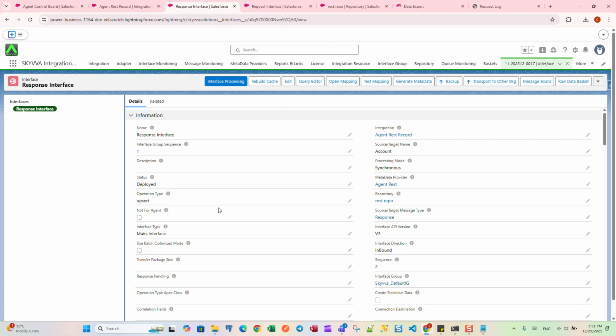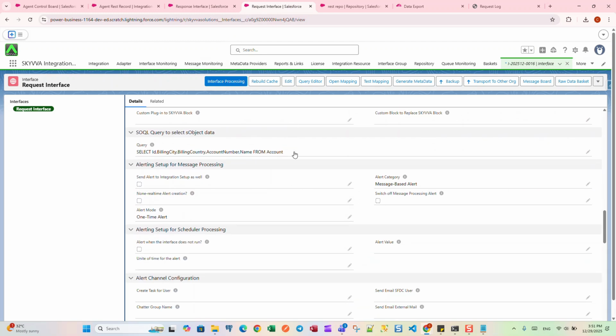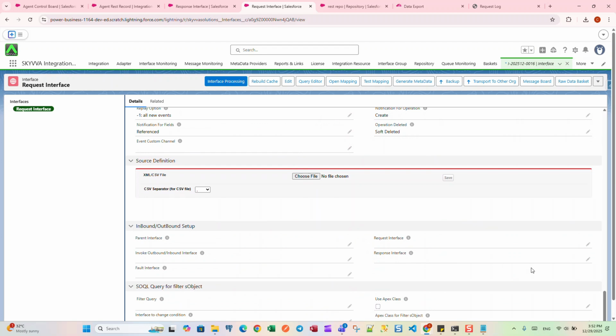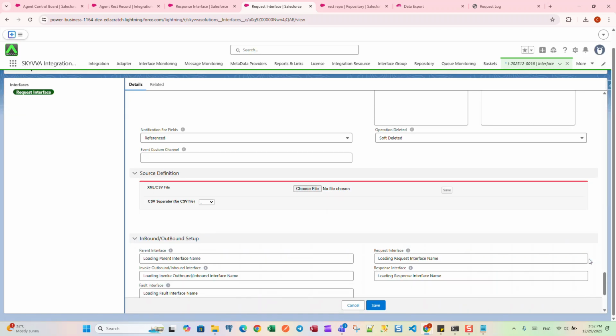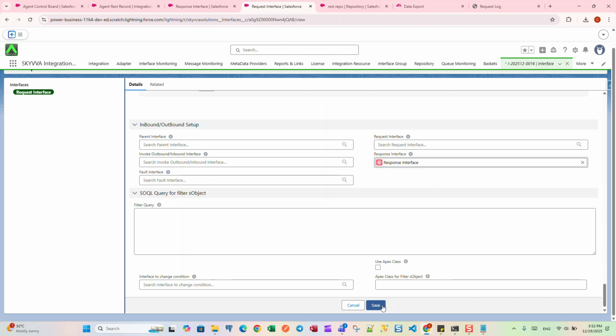After designing both the request interface and the response interface, we need to link them to each other. Go to the request interface details. Scroll down to the inbound/outbound setup section. Click the edit icon for the response interface. Select your response interface to link it with the request interface. Then click Save.